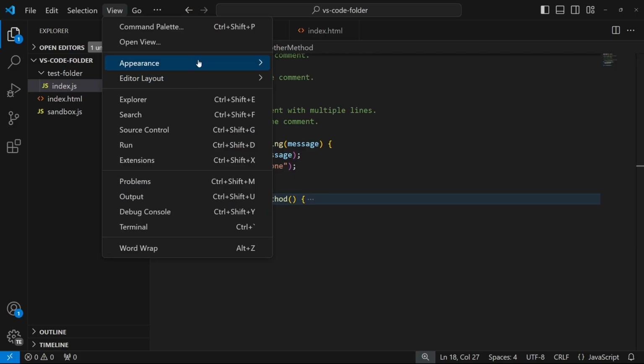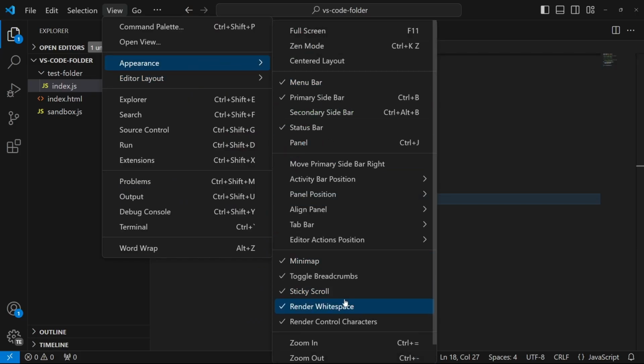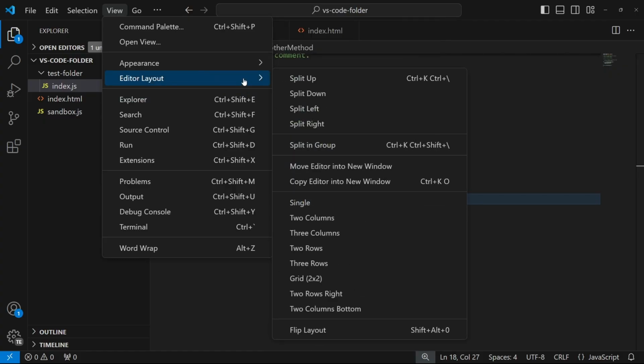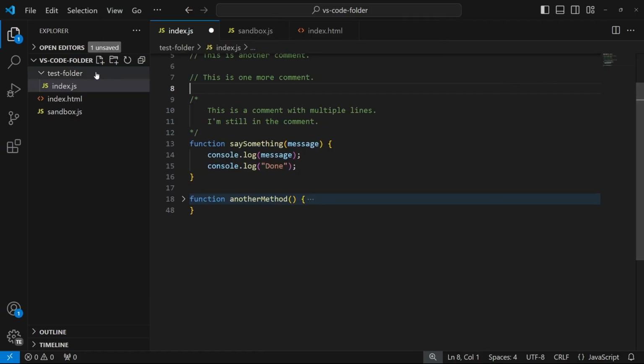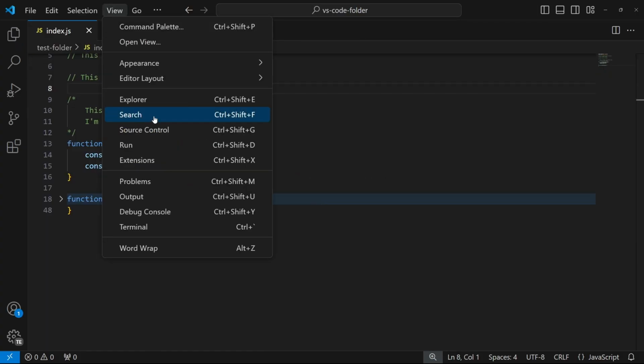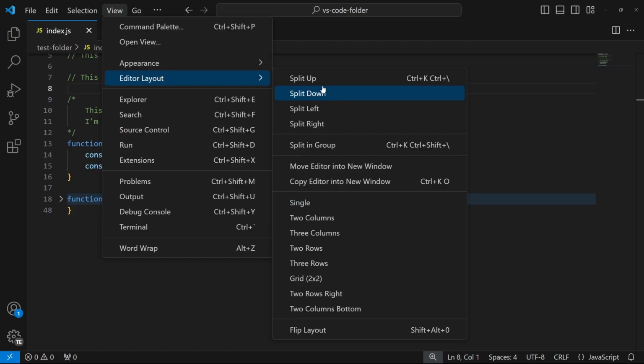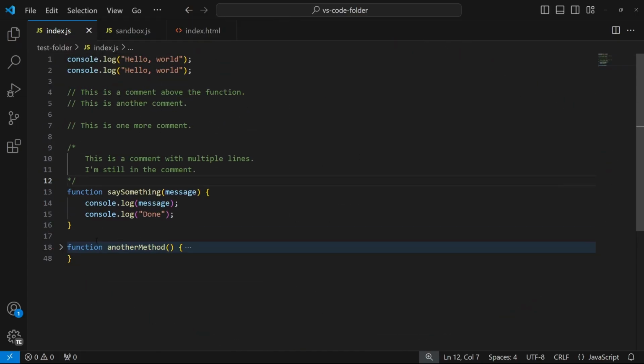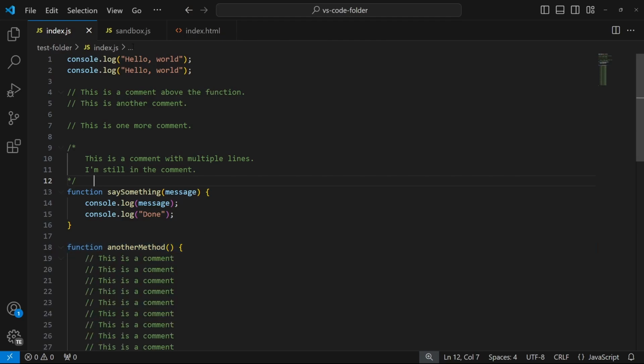All right, next one, appearance, render whitespace, I've never used, control characters, I've never used, zoom in like I told you before, zoom out. And if you want to reset the zoom to its default, you can click there. That's it for appearance. And editor layout, I click here to close this. Back to view, you can split the editor. Remember the editor, this section right here. You can split it into multiple views.